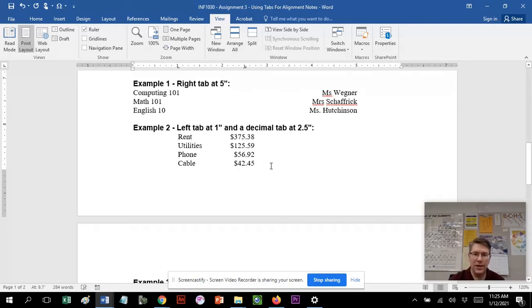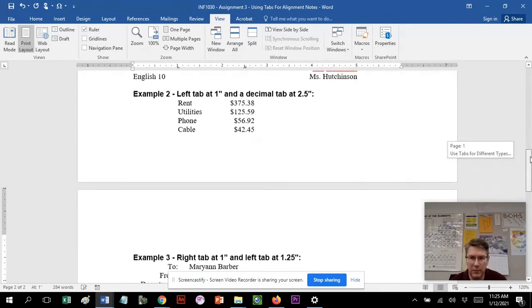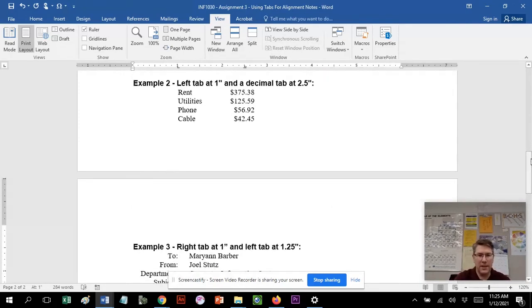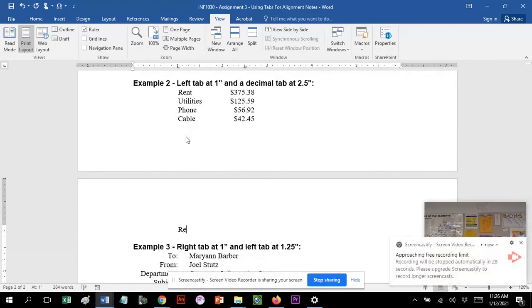Now, if I do another sentence, it'll take me to the next line. So I'm going to scroll down a little bit so you can see this. When I hit tab the first time, I jump in line with these. So I'm going to type out rent again. And when I press tab again, it jumps me. Now, it's going to center on the decimal. So if I type out rent, you'll see it is putting things there.